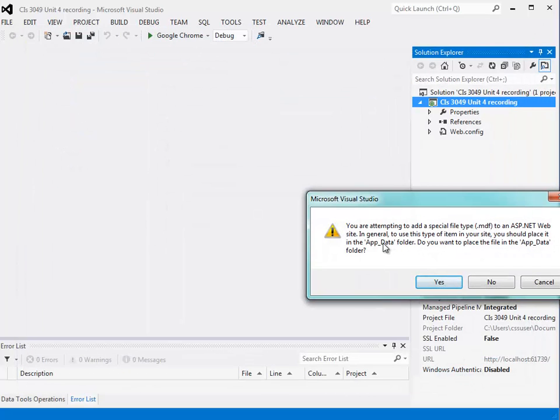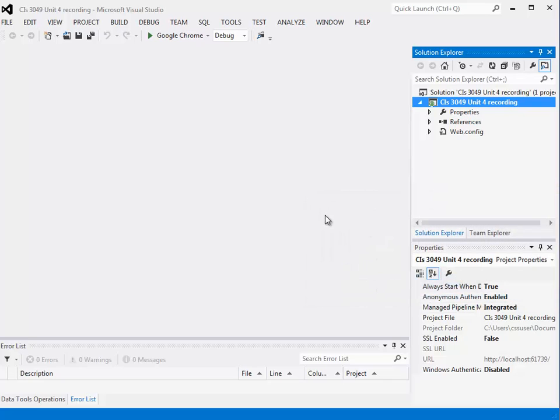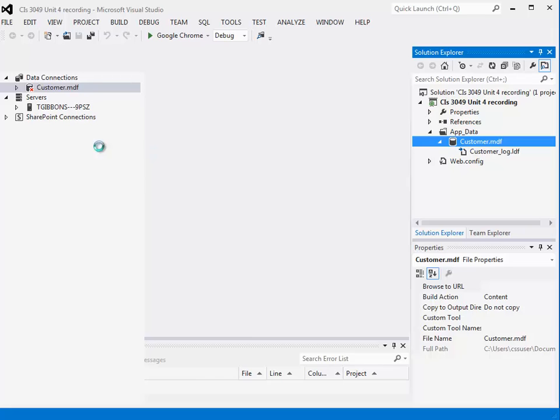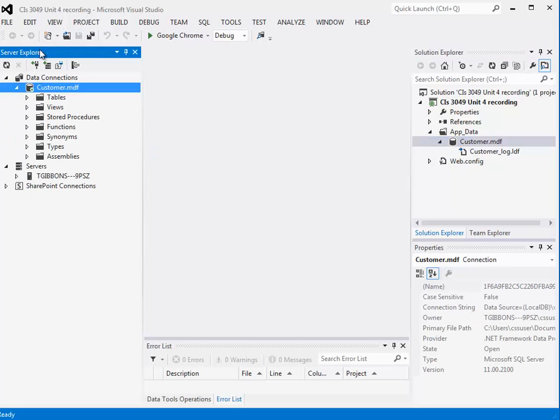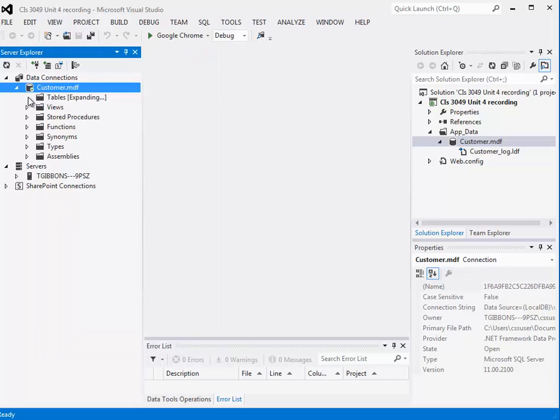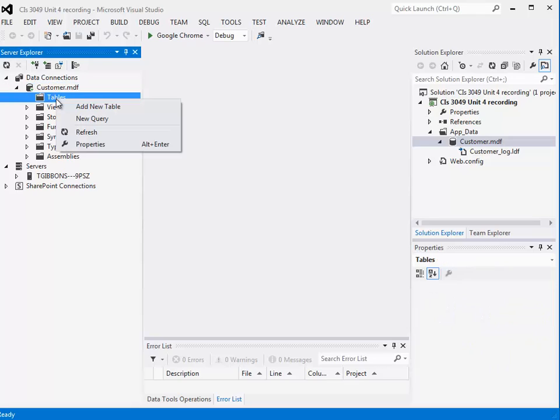It's going to want to put it in the app data folder, create a folder for that. I can just say yes and just wait a sec and it should create that. We're going to then create a table in here called cust, C-U-S-T for customer, and just store basic customer information. Okay, so now the app data has been created and the customer MDF. If I double click on that, it'll open it up in the Server Explorer view. And there's tables here. I'm going to add a new table.